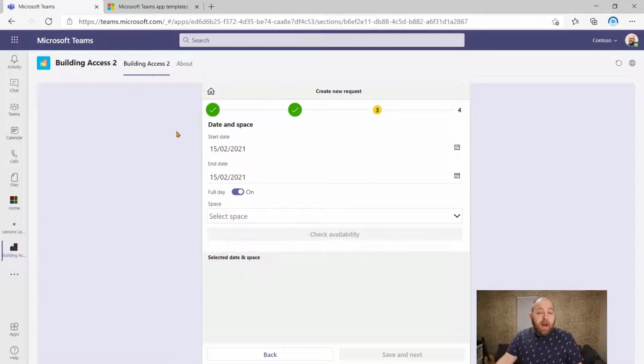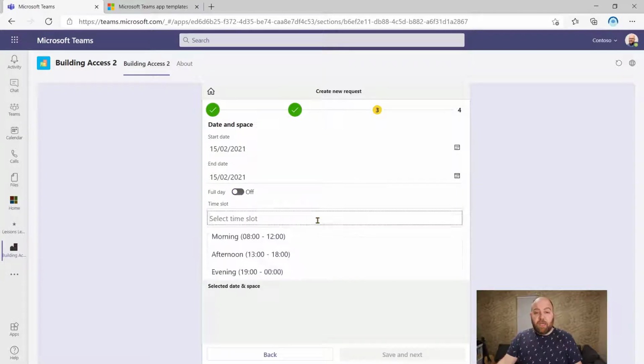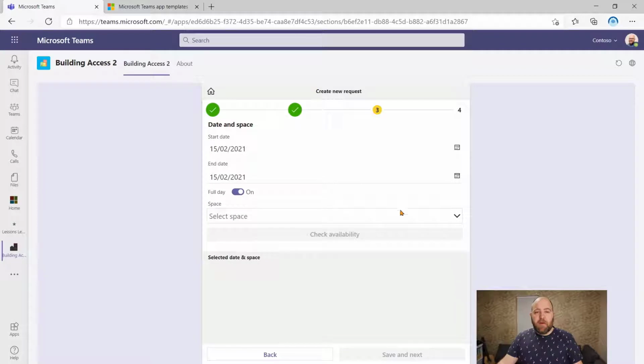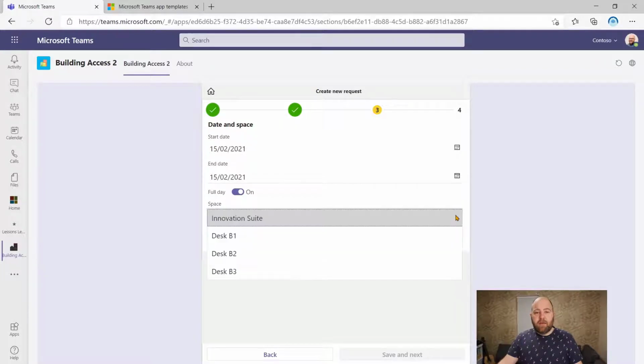Then it's going to ask me when I want to come in. So I want to do it for the day of the 15th. Now I could do it for a full day. If I switch that off, then I could pick time slots. And again, these are configurable, so you can set these up however you want. But actually, I'm going to go for the full day.